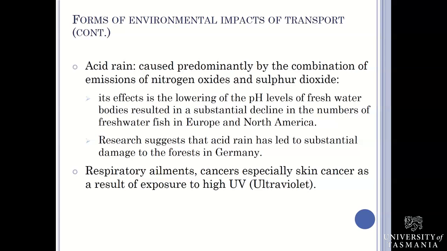And then we've got lots of problems with respiratory ailments and cancers, skin cancers for example in Australia, because of exposure to a very high level of UV.